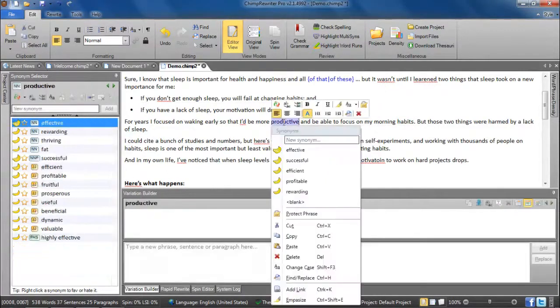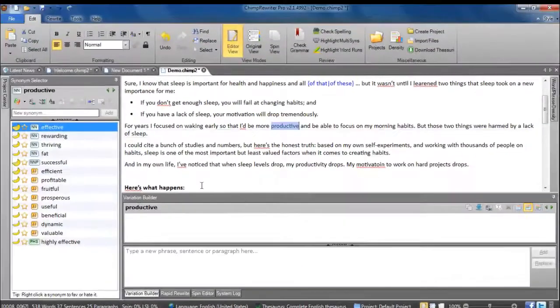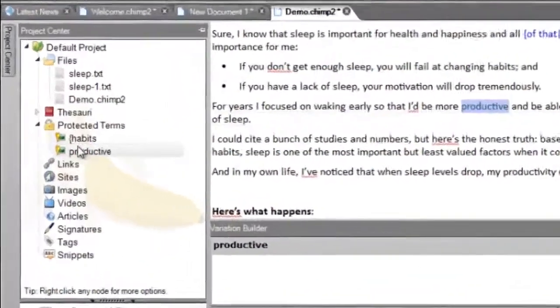The next section allows you to protect the current word or phrase. Clicking this will add the term to your protected terms, which you can see in the Project Center on the left-hand side.